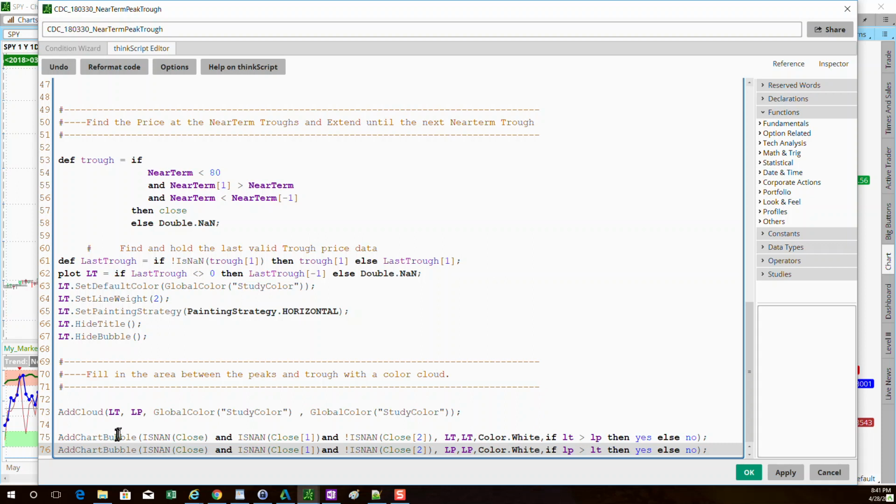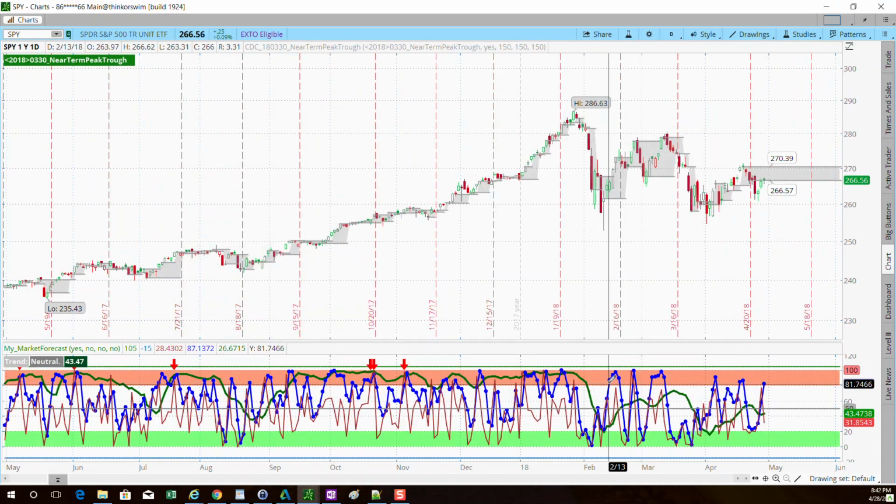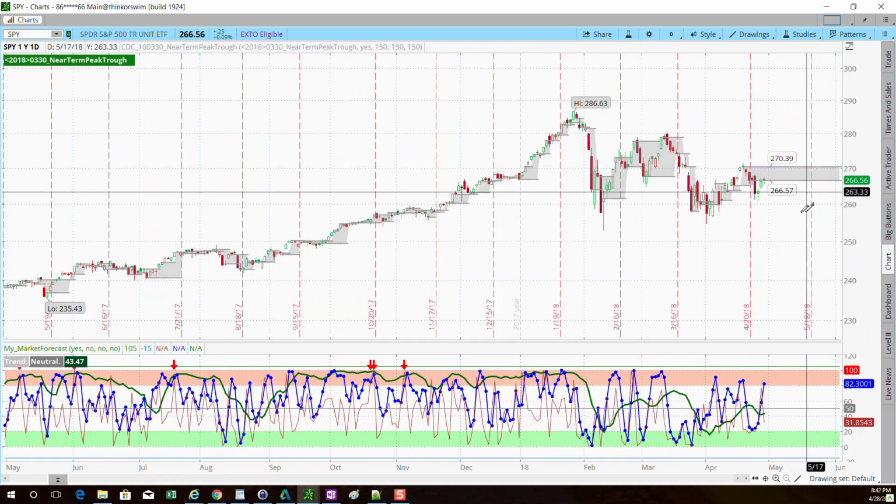So add chart bubble if close is not a number. So you want to make sure you're not putting your bubbles over on top of your price action. You don't want to get in the way of your price action. And then you say, and is nan close 1. So if the current value is not a number and the prior value was not a number, but 2 bars ago it was a number, then you want to print these values. And this logic is the same for both. Let's apply that and see what we have. And now we have our bubble showing up here.